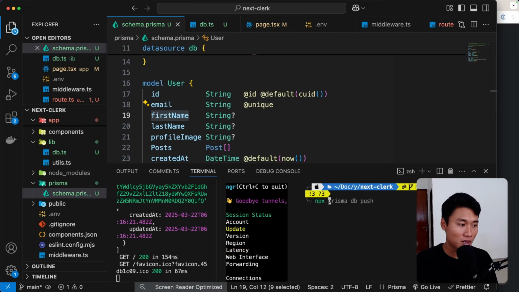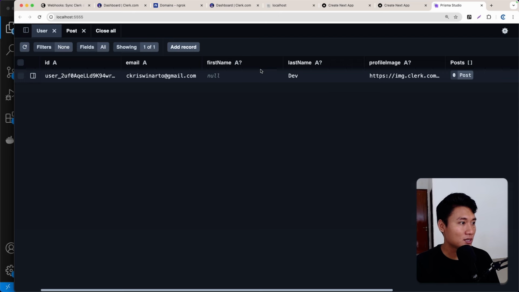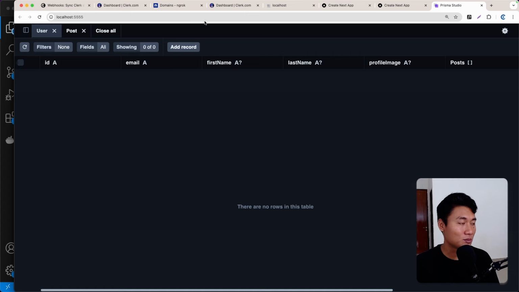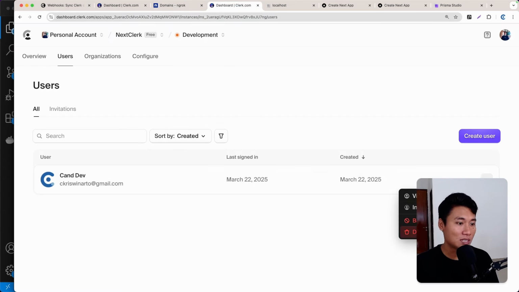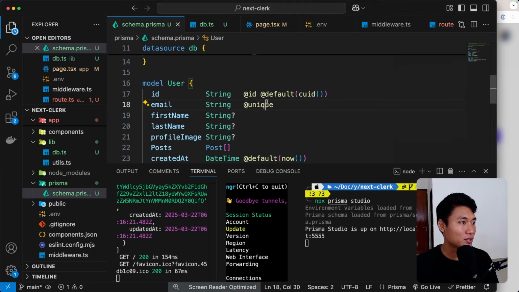So now I'm going to say npx prisma studio. I just want to see what happened in my database. So let's run it. And then as you can see, the first name is now null, okay? Because we just changed the name of the column right here. So now I just want to delete that. Just make sure we delete it. This is wrong. And also on the dashboard, I just want to delete this one. Okay, so hopefully now everything should be using first name.